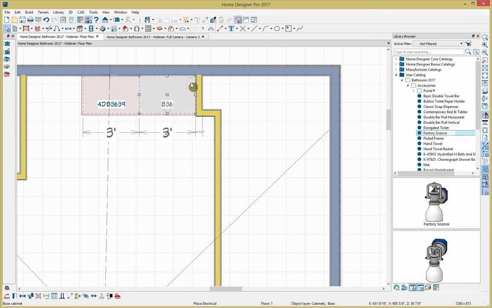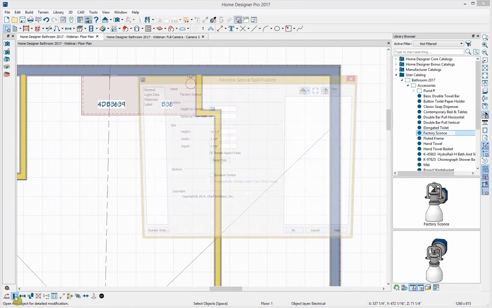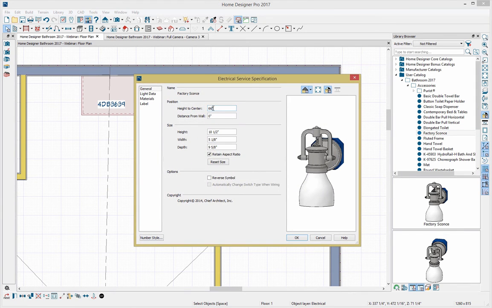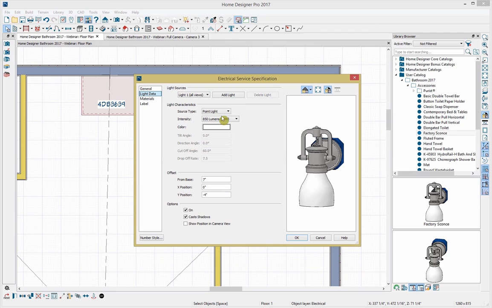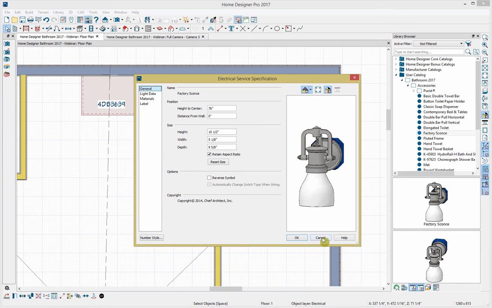I want to select that factory sconce, but as you can see, when you select it, it'll automatically select the cabinet. If you press the Tab key on your keyboard, it'll take you to that next object, and then you'll be able to open it up. I'd like to adjust this height to 76 inches. Now within this electrical service specification box, you can get into the light data and adjust the intensity as well of the light. I'm going to leave it as it is to just keep the default, but that is there for more customization.